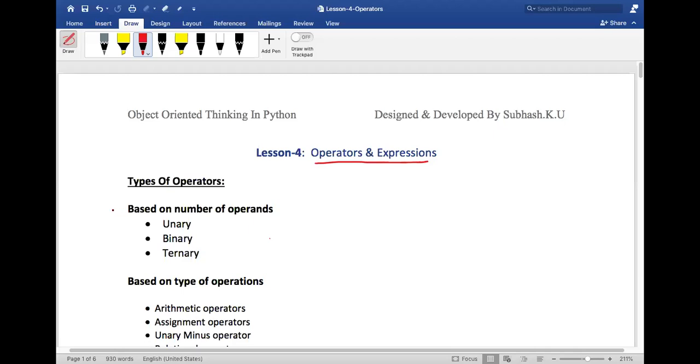The first one is based on the number of operands, and the second one is based on the type of operations that you perform. So I'll repeat once again, operators in Python can be classified in two ways: based on the number of operands, and based on the type of operations. Based on the number of operands, you can classify your operators into unary, binary, and ternary. Isn't it, my dear friends?